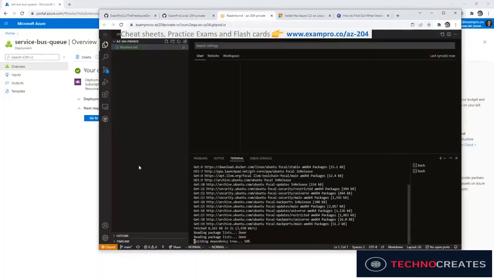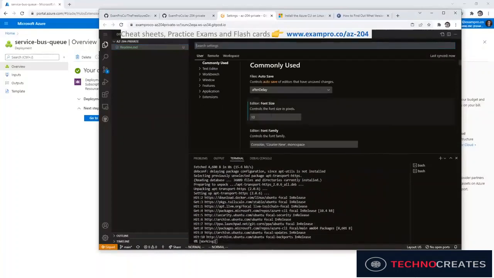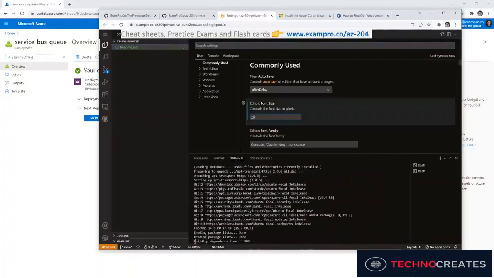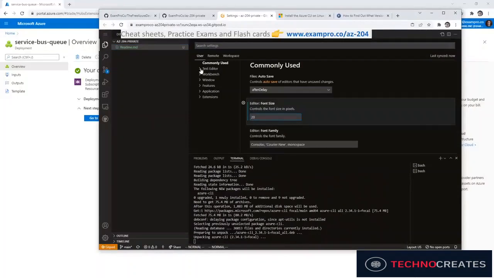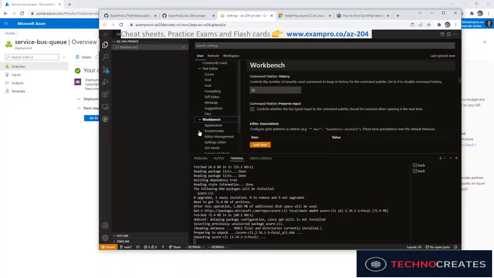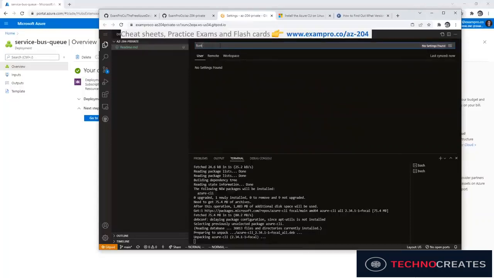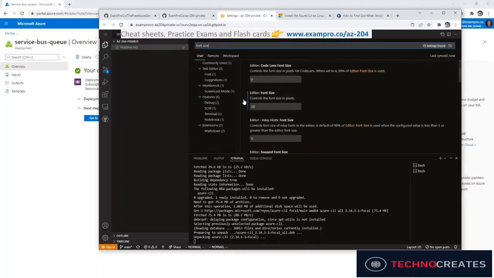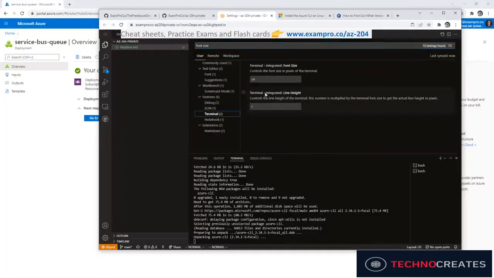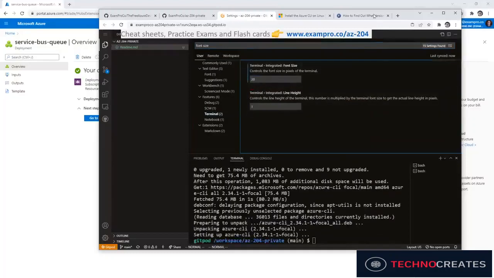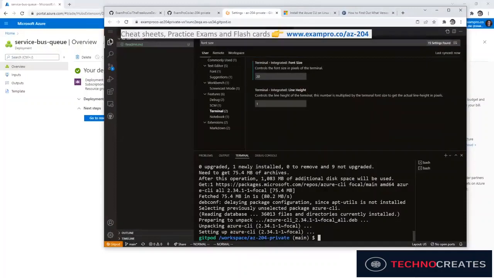I'm not sure if this font is too small, so while that's going, I'm going to see if I can bump up our font here. I'm looking for the terminal font size here. Terminal. Let's just say 20 here. There we go. And so the Azure CLI should be installed, so I'll just type in clear.